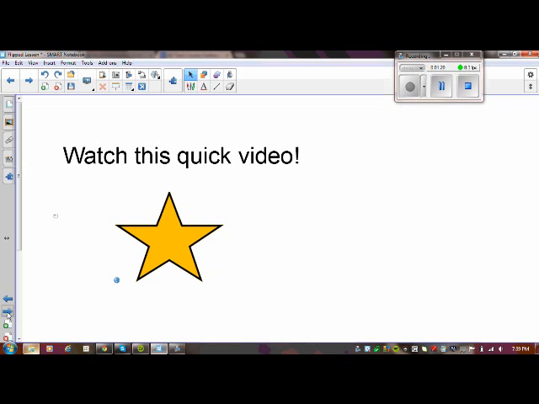So right now I have a quick little video that you can look at that helps understand the main idea and the key details in the text a little bit better. So if you click on the little world at the bottom of the star, it'll pull you up to a link that you can watch the video real quick.